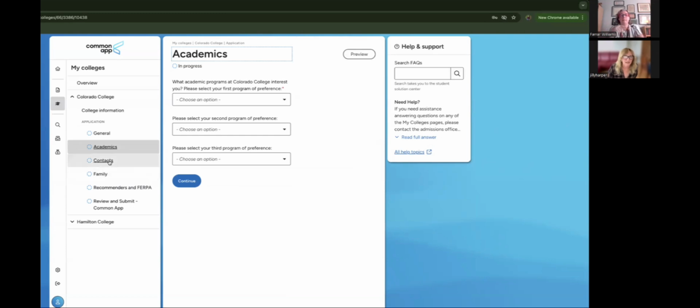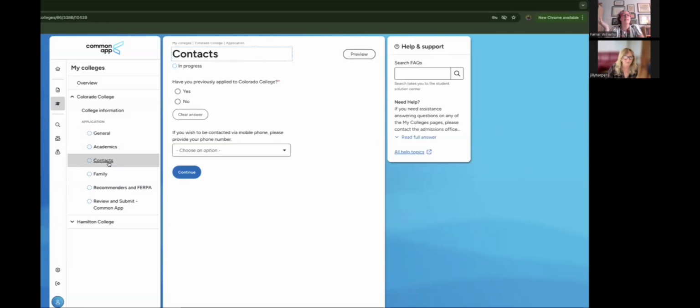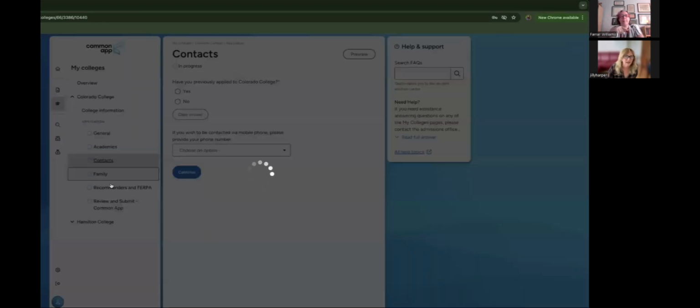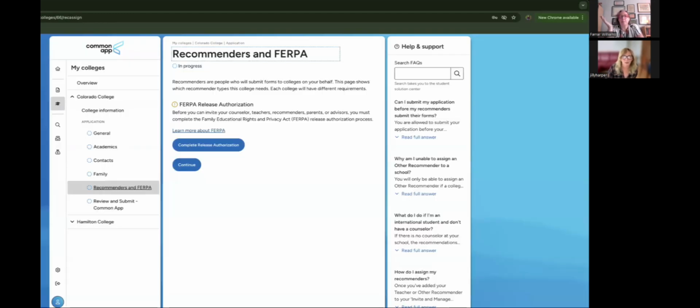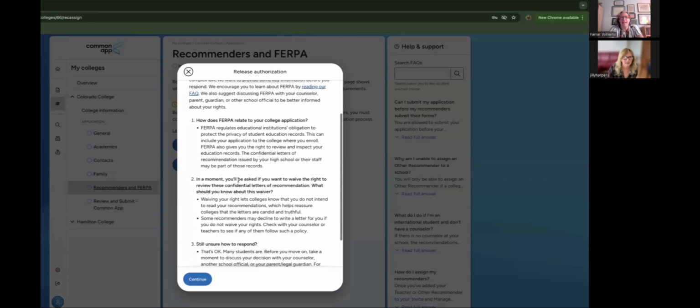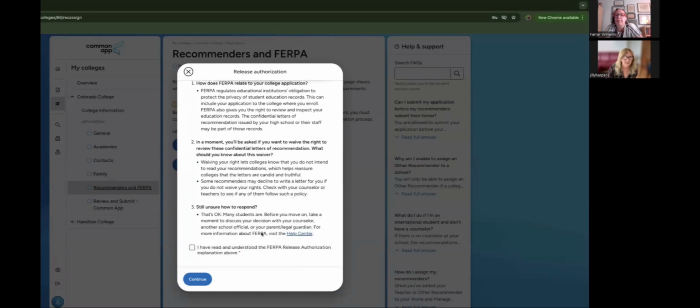So this is academics. This is all just context, like they want to know how you want to be contacted, family. But we want to go to recommenders and FERPA. So FERPA is the law that says that you can see your academic records, and they want to inform you about your FERPA rights. So click the authorization. The first part just explains what FERPA is. You can read it, but really it's just a law saying you have the right to see your academic records. So say that you understand.